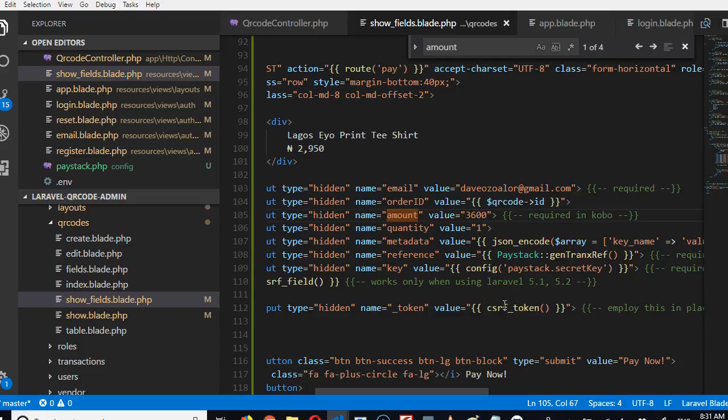So now, whatever amount you're entering here in naira, you have to add an extra 2 zeros to it. An extra 2 zeros, 1, 2. That is to make it naira. So this is 360,000 kobo. But when you now check it, it will turn to 3,600 naira.